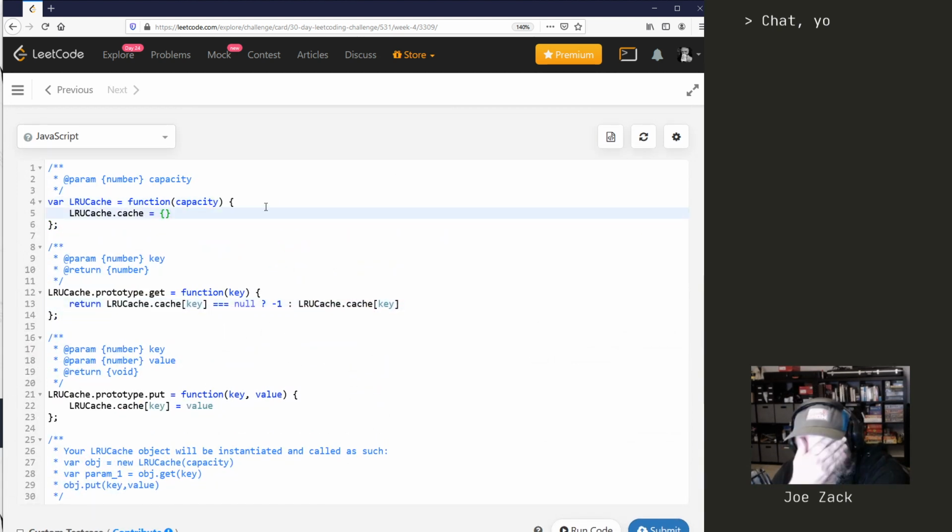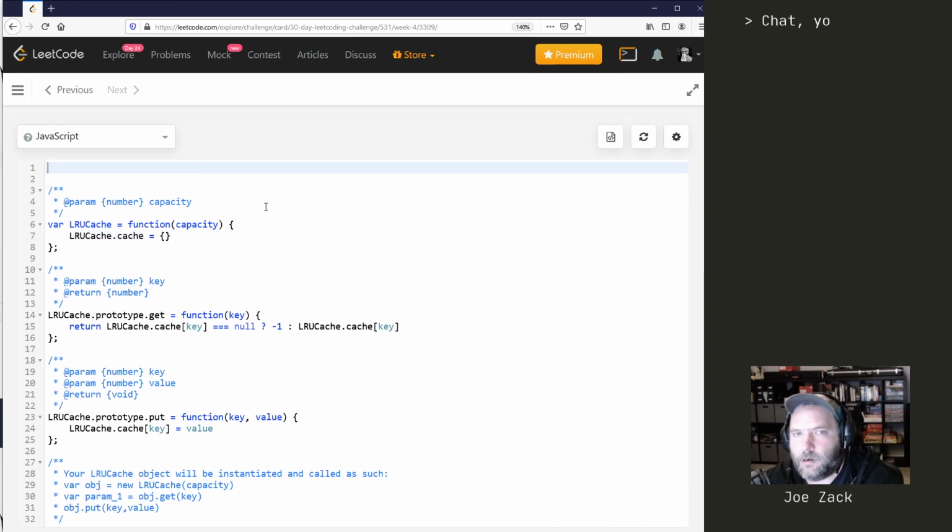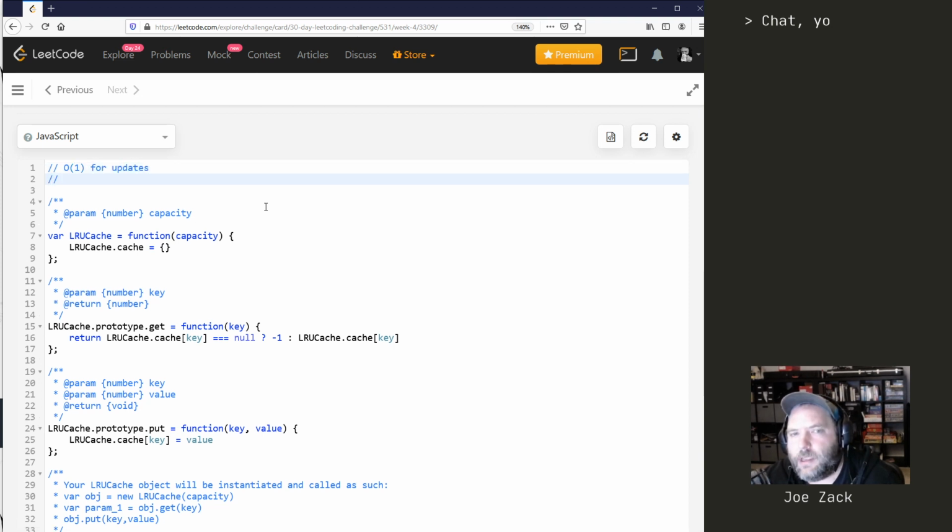So now we've got to think of a data structure that's going to be good. I need to be able to update it in O of 1, and I need O of 1 for removal. What I mean by update is basically whenever I see a new item, I need to be able to bump it up to the front of the list to make sure that it doesn't get deleted.